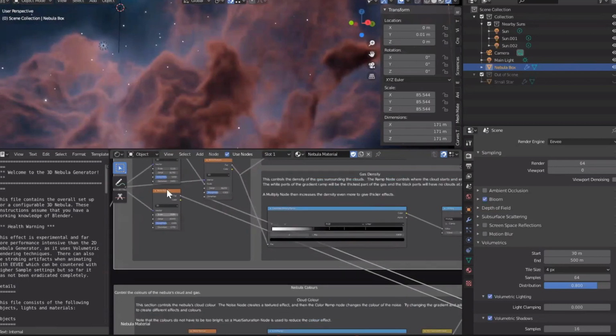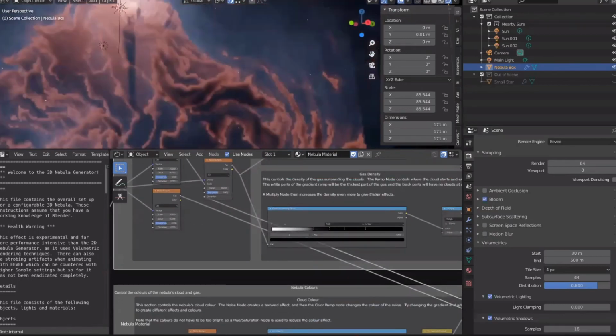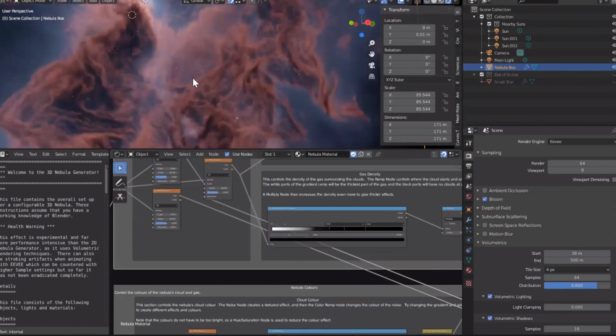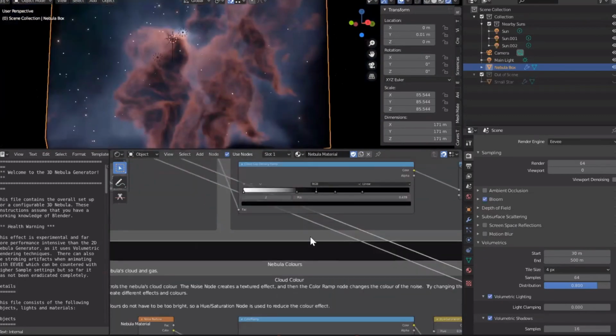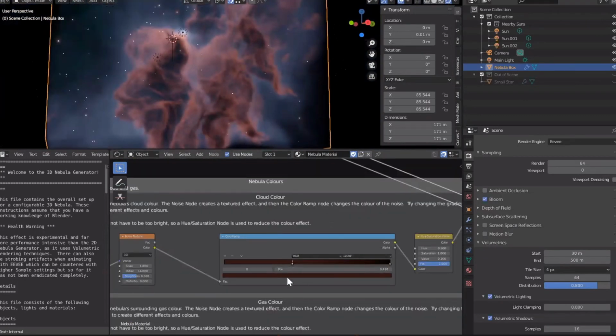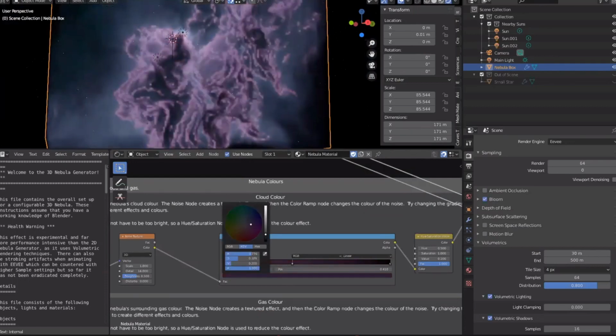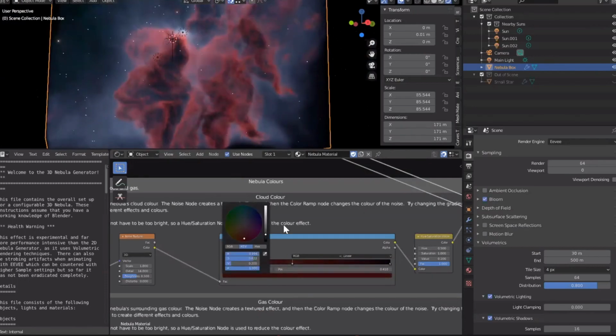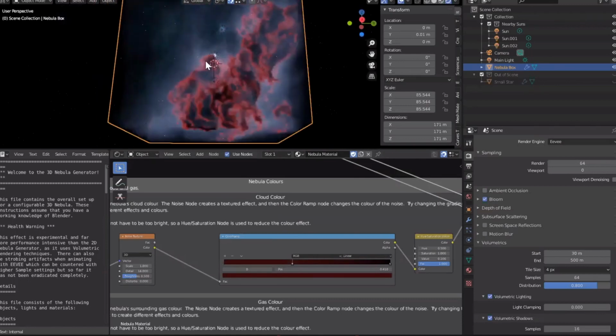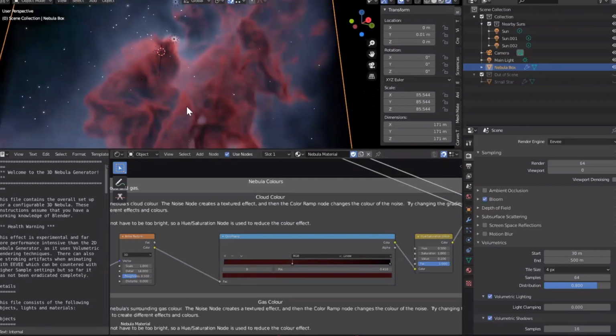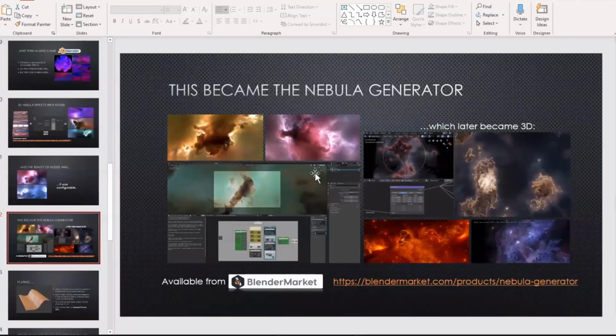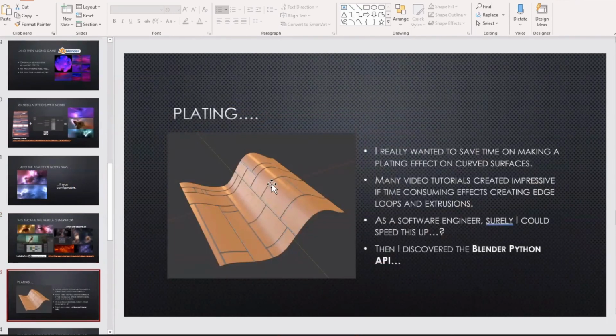You can do things like change the scale of the effect, and the colors and those sorts of things. And yeah, so it's something that I just dreamt of doing for years, really. So I was really happy with that. So onto that kind of plating detailing on models.